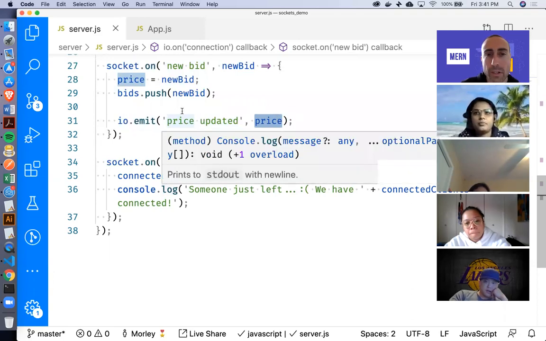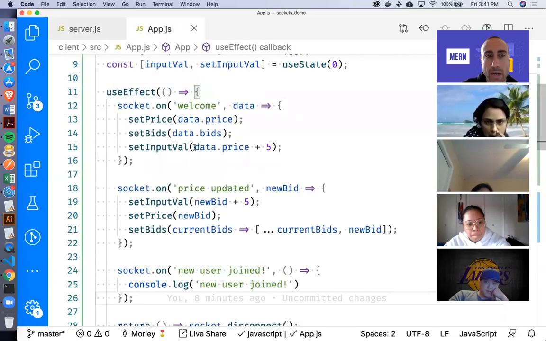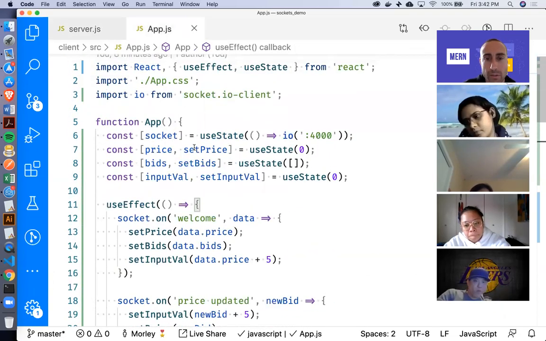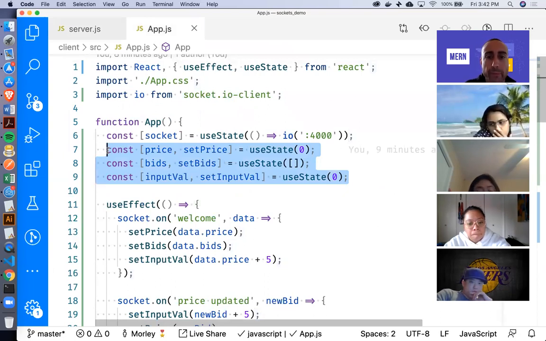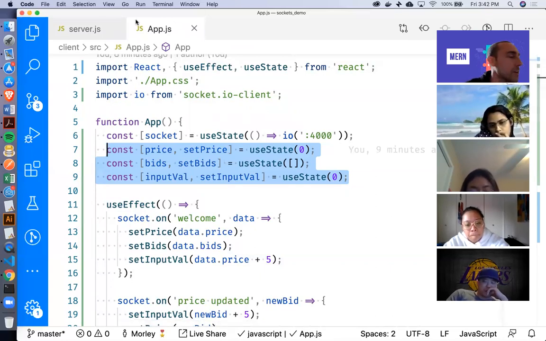We did disconnect earlier today, so I won't do that again. Back to our app.js here. Let's talk about this up in here. These were new. Aya, take us through this. You're creating a state for price, and set price, and the initial state is set to 0. Then on line 8, you're setting a state for bids, and the initial state is an empty array. And for line 9, you're creating a state for input val, and the initial state is 0.